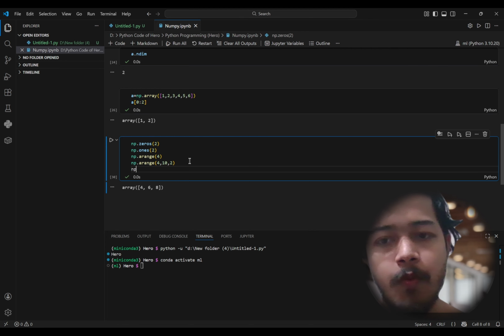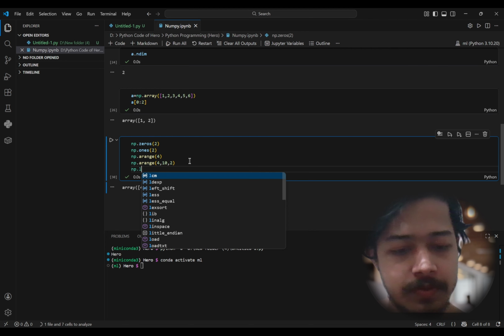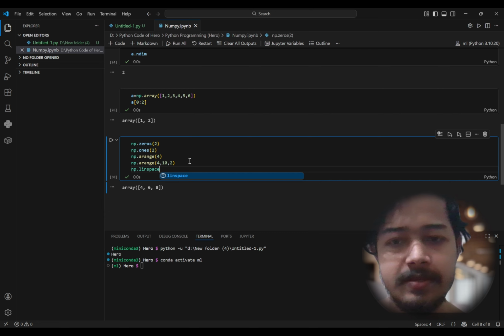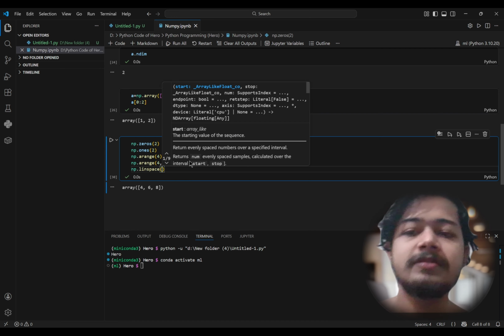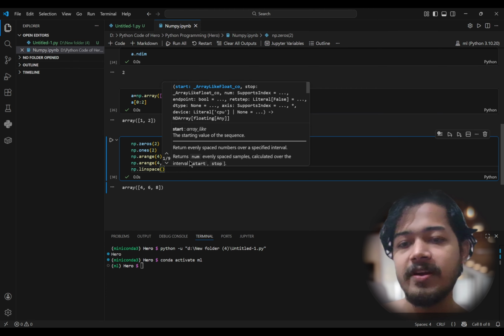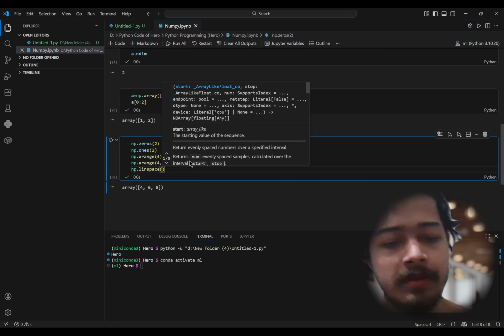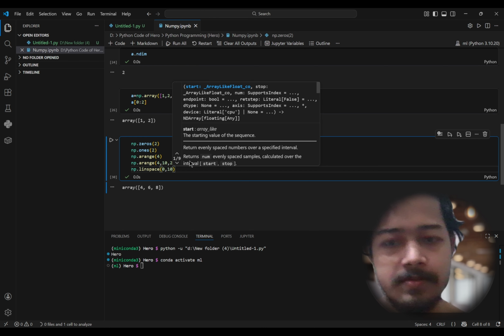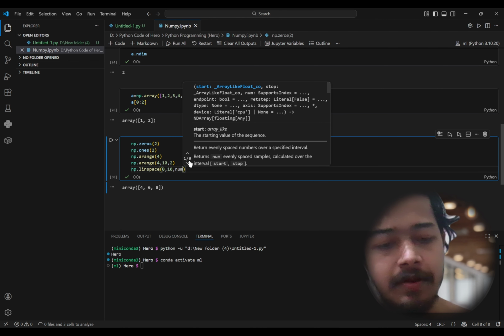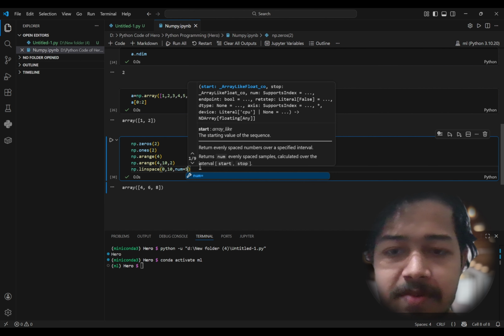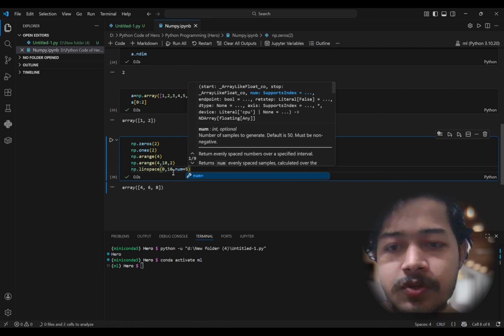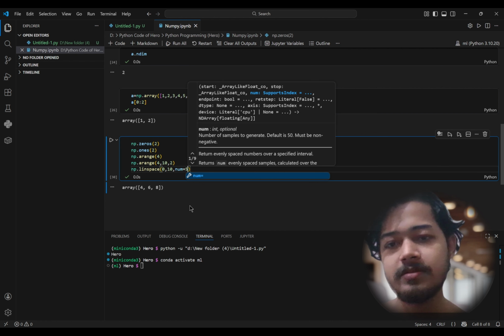Now you will learn np.linspace. It will provide some numbers with equal difference. The difference between two numbers is equal. The initial number is 0 and the terminal number is 10 and num is equal to 5. It returns 5 numbers between 0 and 10 and the difference between two numbers is equal.